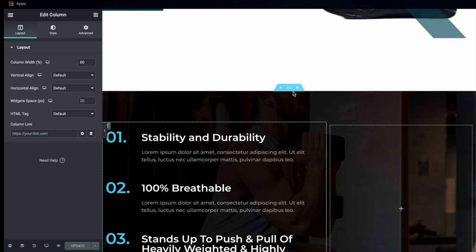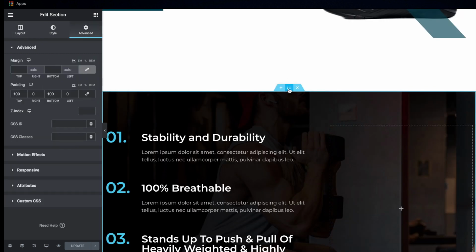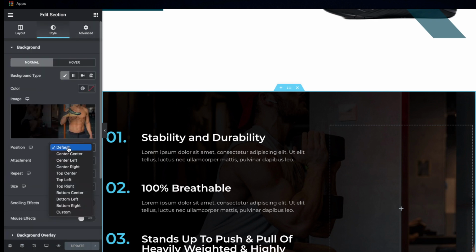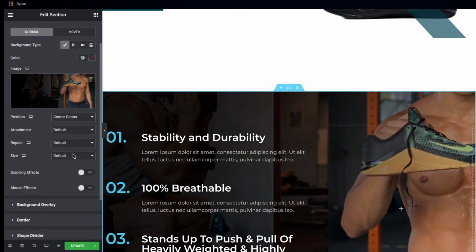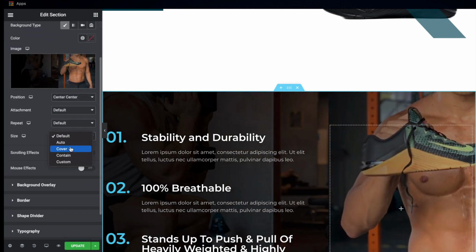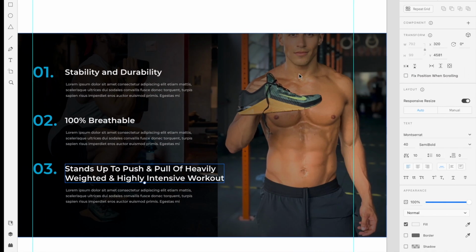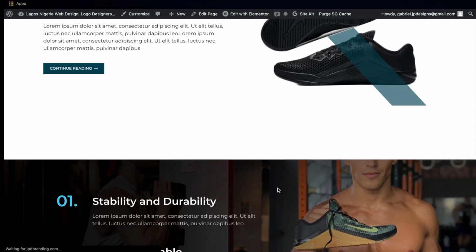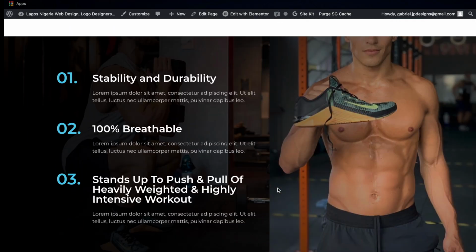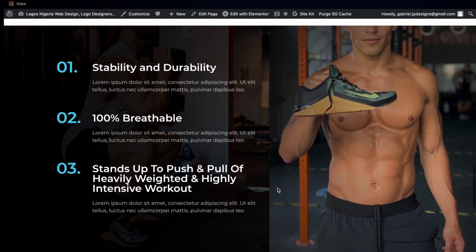When I gave this section an image, I should have set the position and the size. So the position should be center while the size should be cover, and with that little tweak we achieve this same exact style we see right here. Let's see, and as you can see, it is as it is right now.